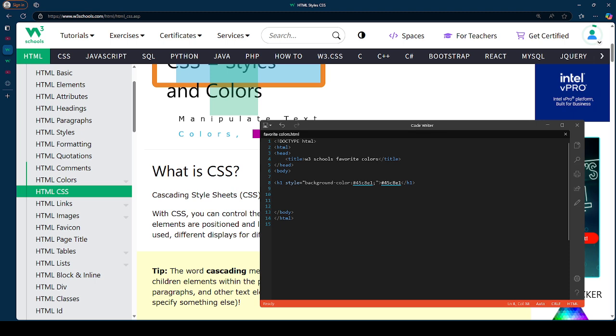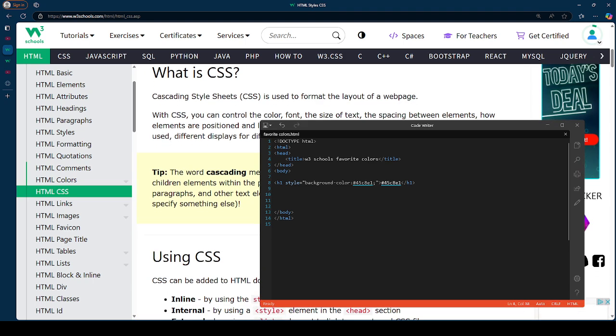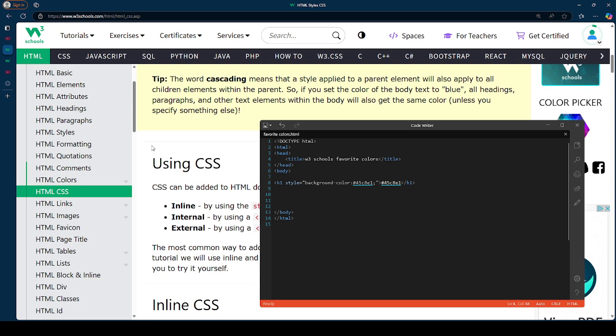With CSS, you can control the color, font, the size of text, the spacing between elements, how elements are positioned and laid out, what background images or background colors are to be used, different displays for different devices and screen sizes, and much more. Tip: the word cascading means that a style applied to a parent element will also apply to all children elements within the parent. So if you set the color of the body text to blue, all headings, paragraphs, and other text elements within the body will also get the same color, unless you specify something else.